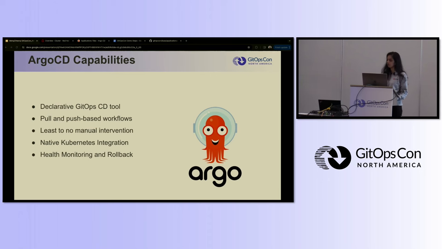And of course, all of this automation is going to lead to least to no manual intervention. And because of the very native and tight integration with Kubernetes, you have access to open source tools like Prometheus, Grafana for monitoring, and you can have benefits of features like rollback in case anything goes wrong.